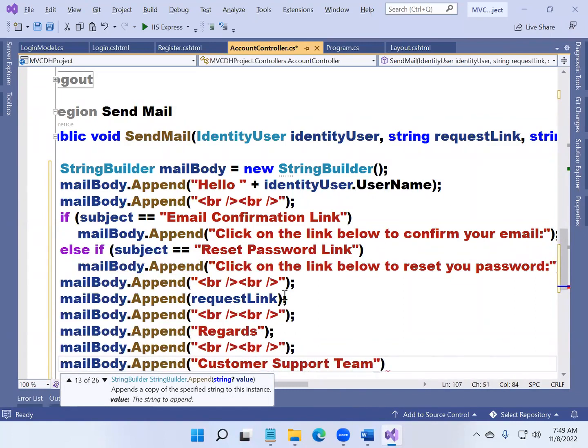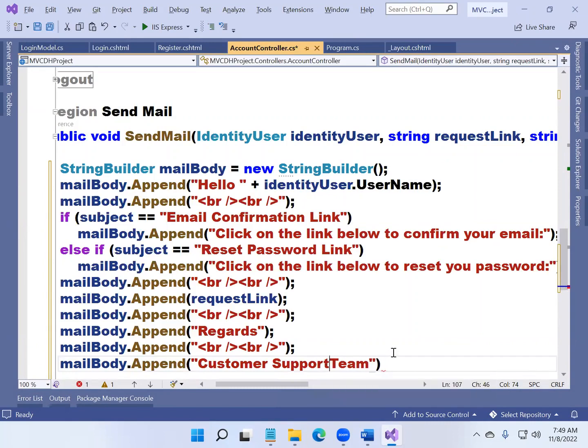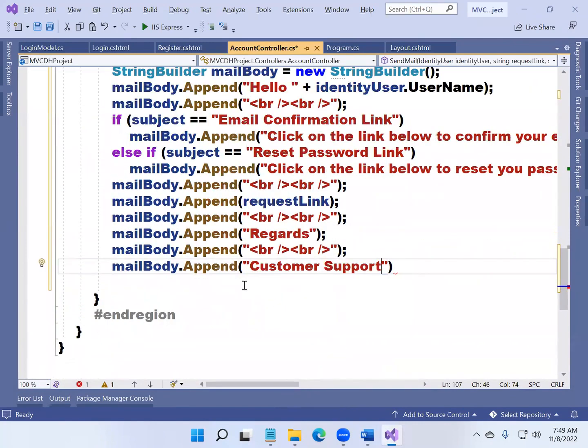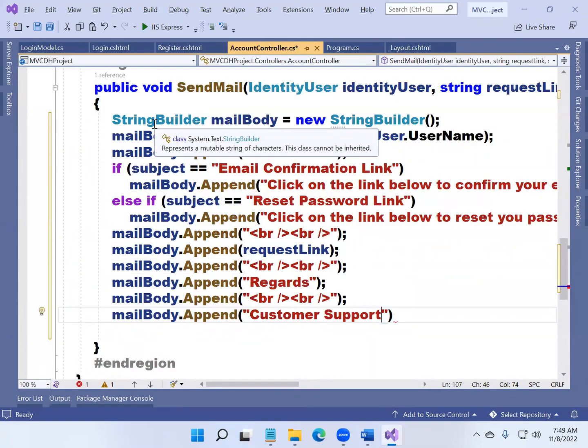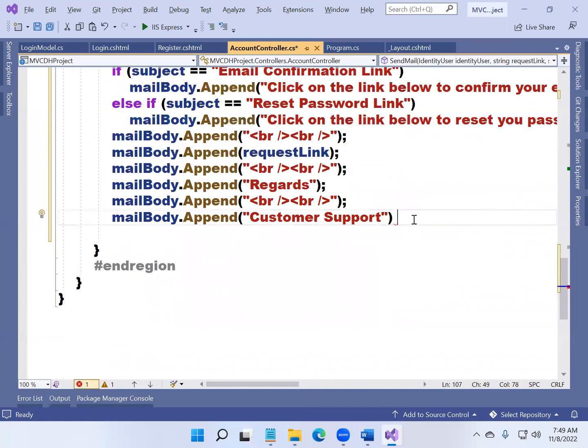Customer support team. The customer support team has sent you the required mail in this process. Okay, whatever it is. So now tell me, is the body ready? The body is built in the form of a string builder. Okay, all of you carefully observe.